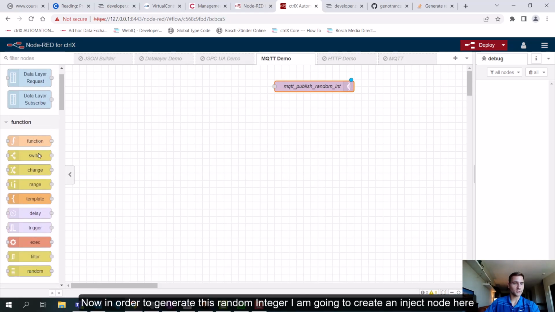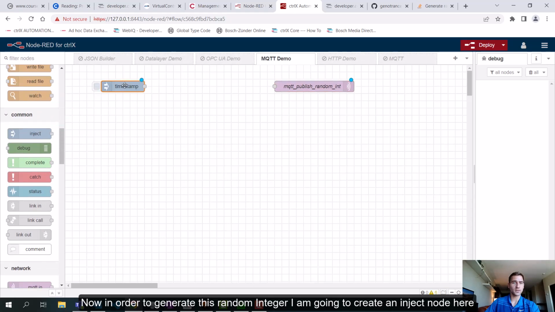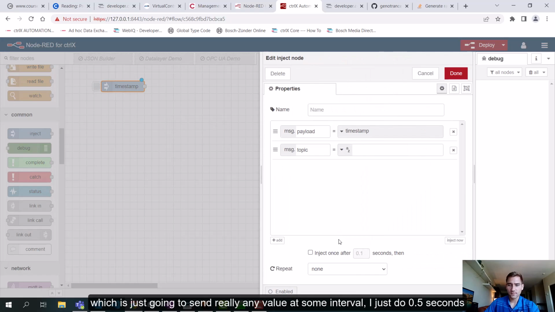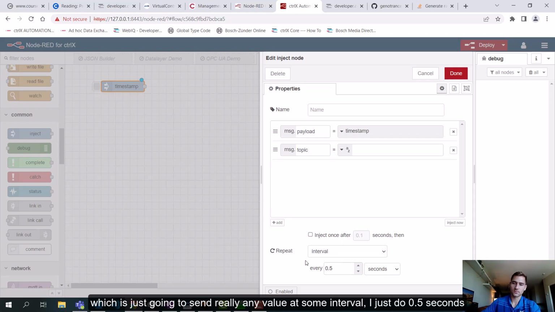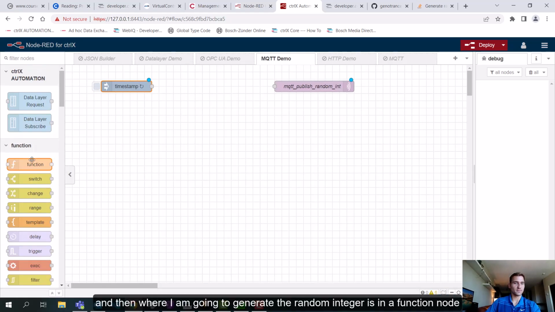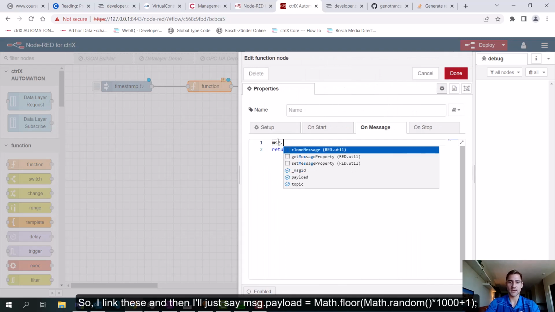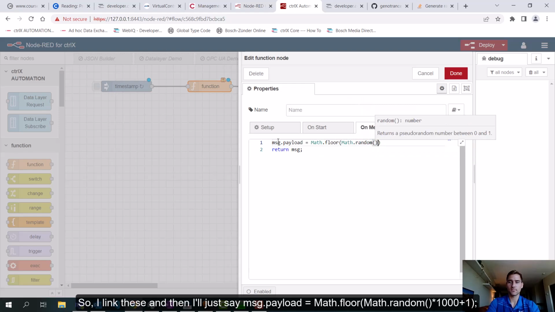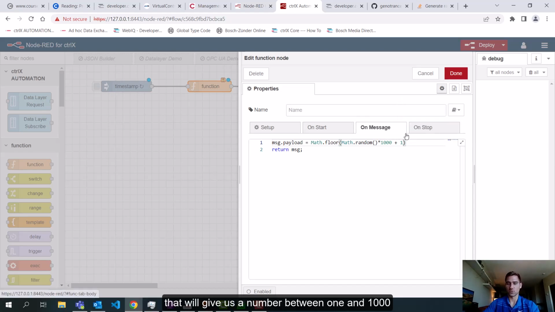Now, in order to generate this random int, I'm going to create an inject node here, which is just going to send really any value at some interval. I'll just do 0.5 seconds. And then where I'm going to generate the random integer is in a function node. Okay. So I'll link these, and then I'll just say msg.payload equals Math.floor(Math.random() * 1000 + 1). That'll give us a number between 1 and 1,000. Okay.